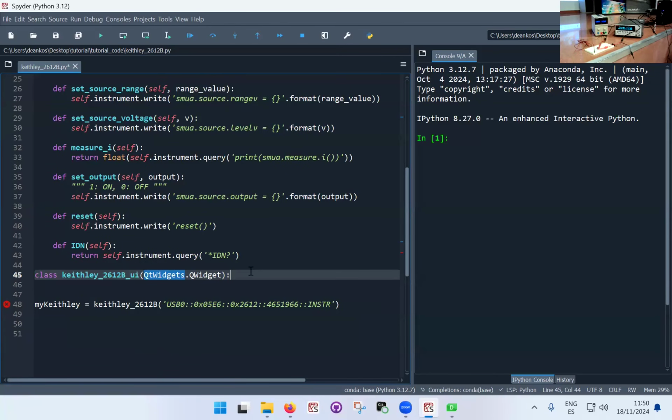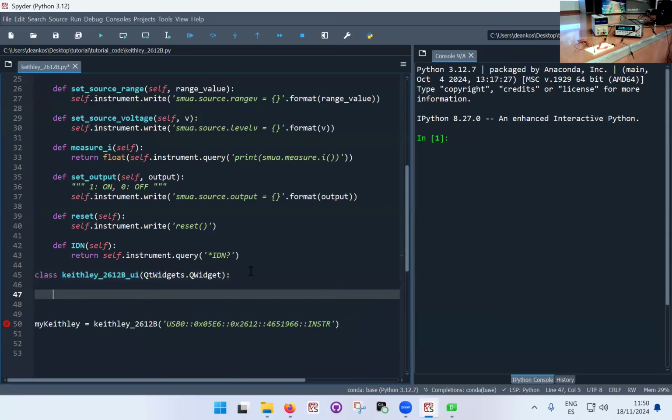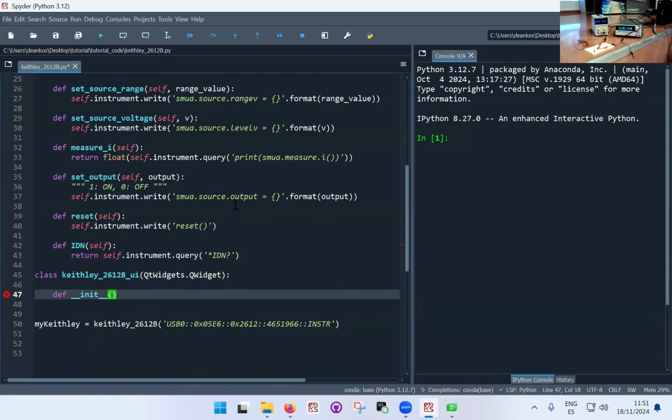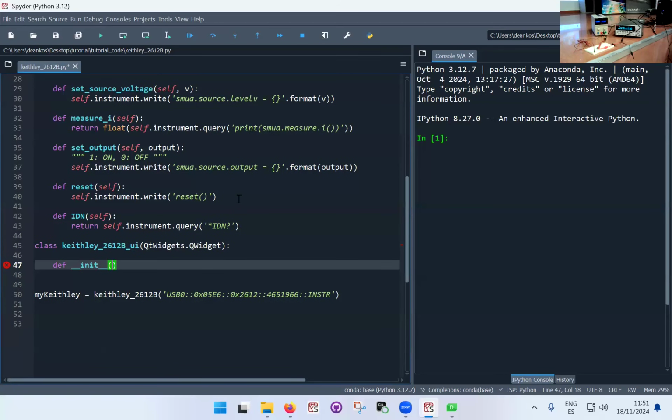So this is the class, and now, same as before, I need to put in place the initialization of the class. Here I'm going to have this def init function, and this init function is going to have a self, just as we had before.